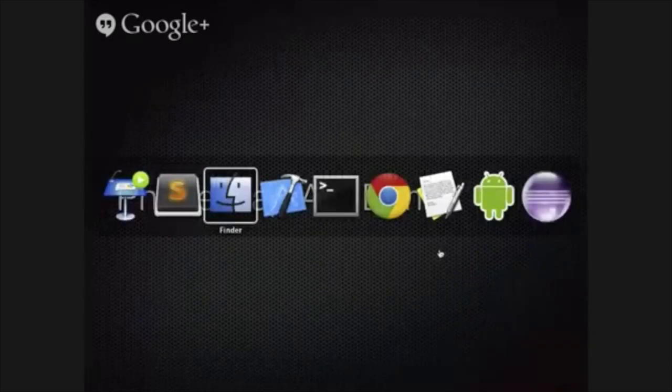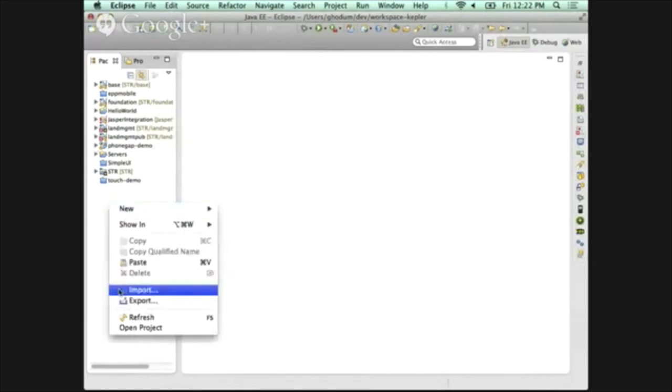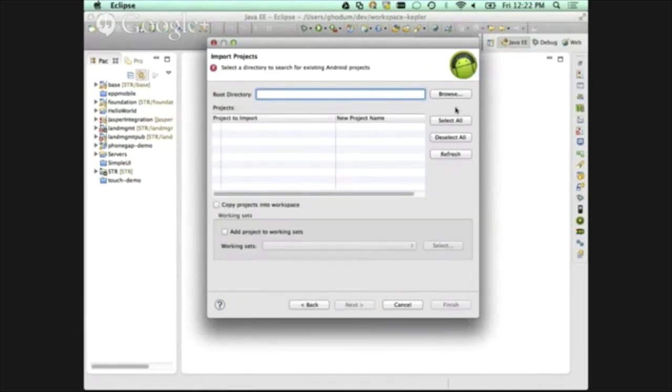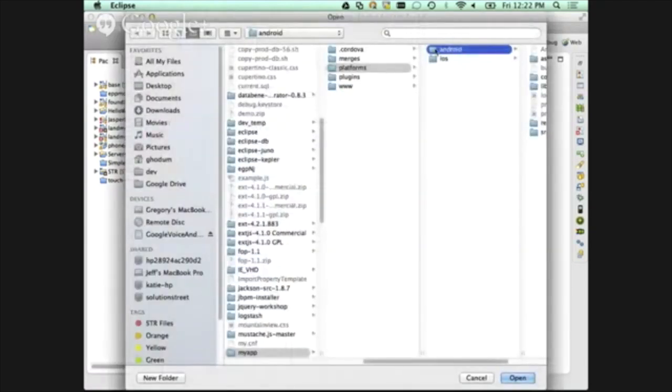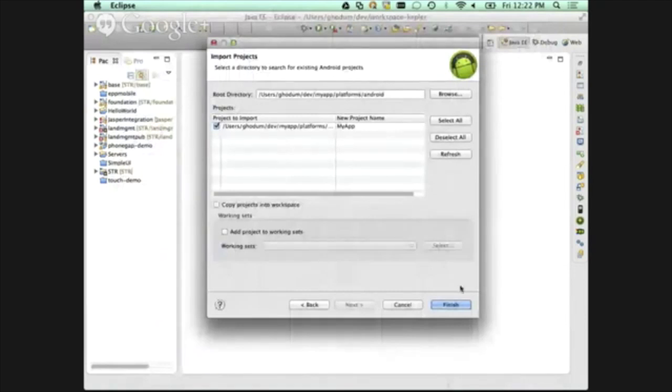So what I'm going to do for that is flip over to Eclipse. And what we do here is we're going to import a project. Now this is of course after I've already installed the Eclipse SDK and the Android Eclipse plugin, which the instructions are pretty straightforward on the website. So I'm going to import an existing project. I'm going to browse back to that platforms directory, and this time I'm going to pick the Android folder. Everything looks good.